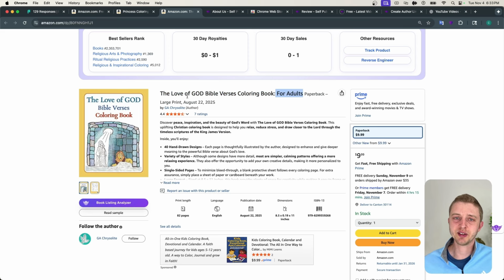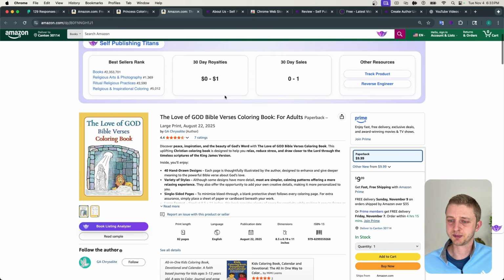Usually the title, if anything, is really short and the subtitle is kind of long. But then overall for a coloring book, the title and subtitle combined is really short. So here we don't even have a full line worth of words in the title. So it's definitely on the short side, which is not the best thing. What is good on this title is that we have a keyword here. So Bible verses coloring book.